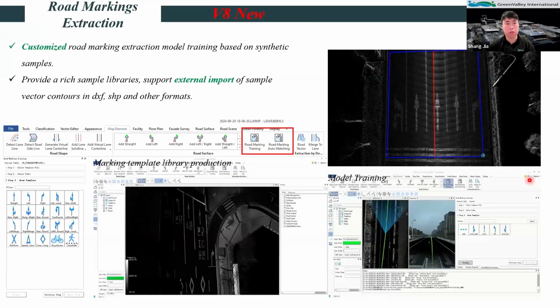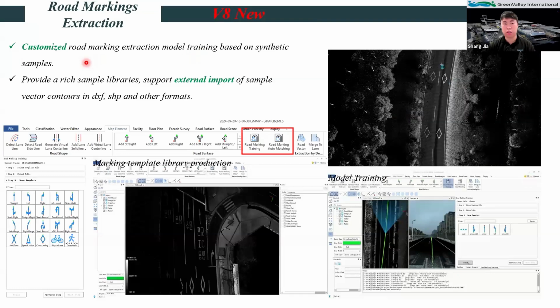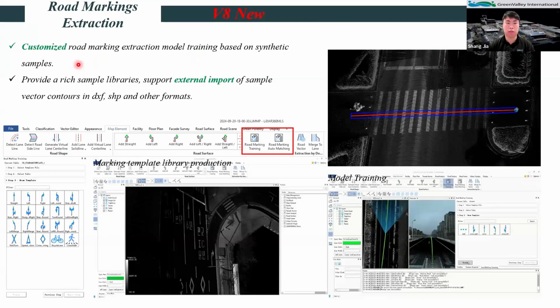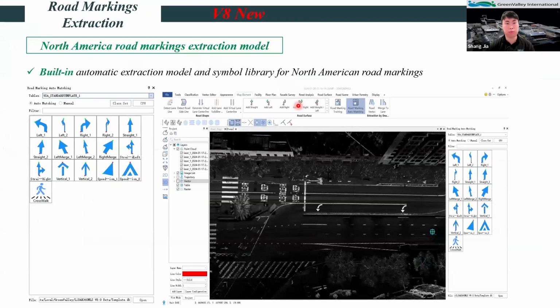Here we have a customized road marking extraction model trained based on synthetic samples. If a rich sample library is provided, the software can learn from that sample and in turn extract scenes intelligently and automatically, without much human interaction. What's new in version 8 is that we now include North American road marking extraction models, which are built-in automatic extraction models and a symbol library for North American roads and markings.